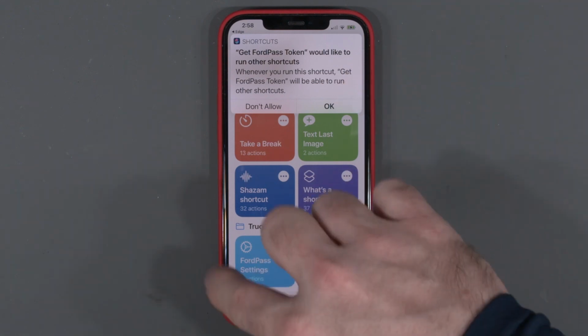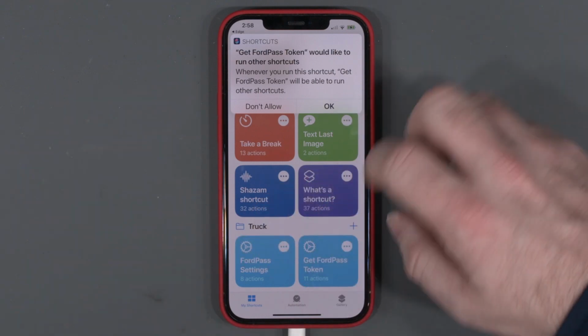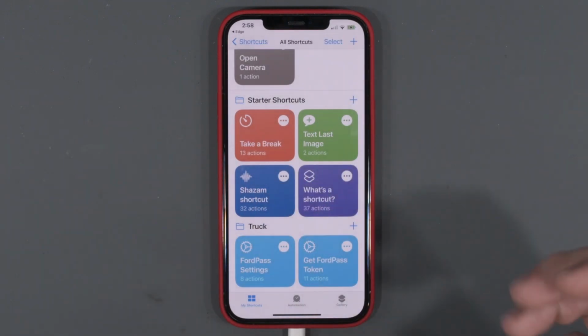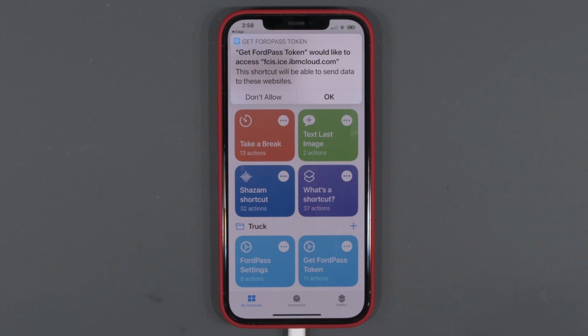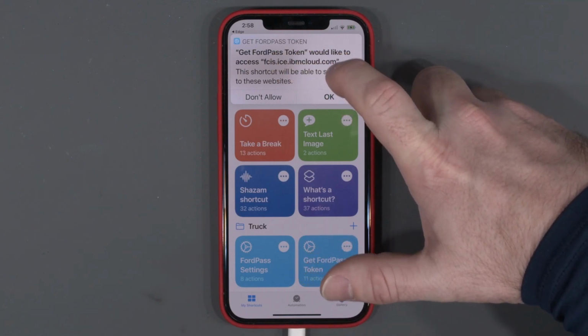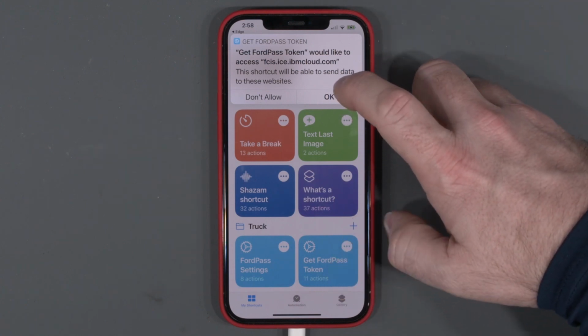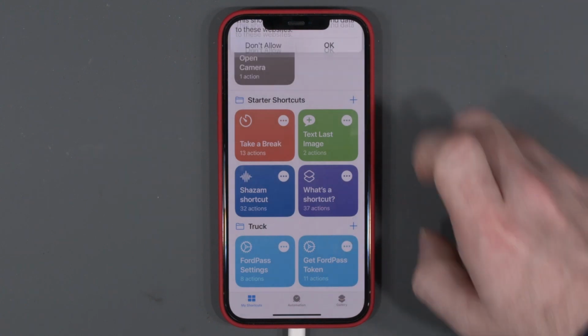So it says Get FordPass Token would like to run other shortcuts. What it's going to do is run the FordPass settings shortcut to pull the information to itself so it can use that to get the token ID. It would like to access fcis.ice.ibmcloud.com. Like I said, this is the server that Ford uses for their API stuff. So you're going to hit OK.